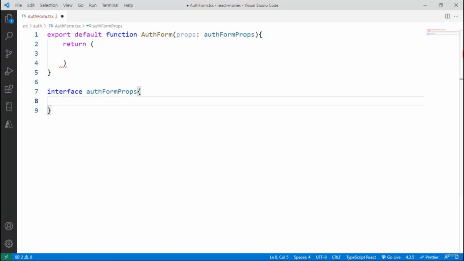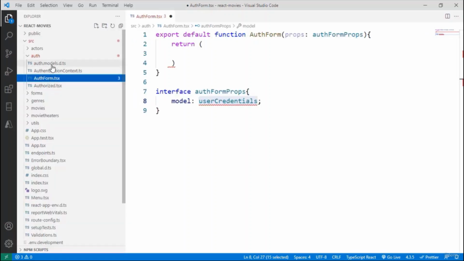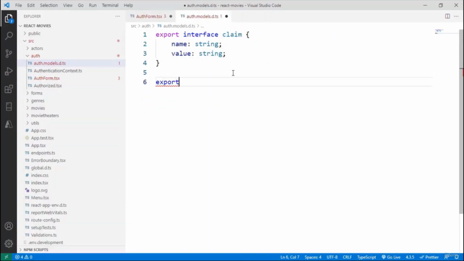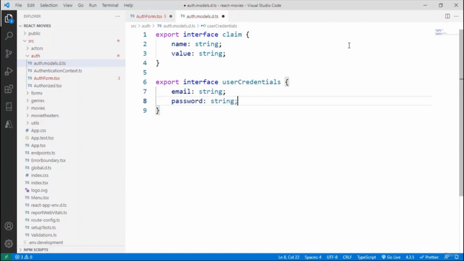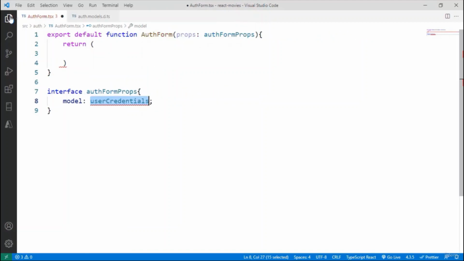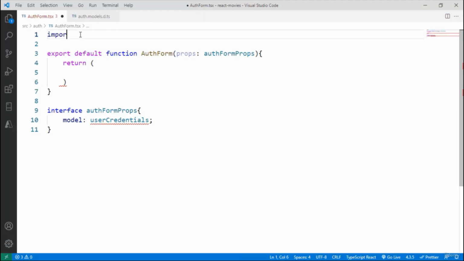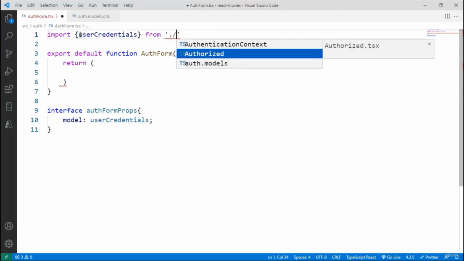This is a form just like any other form we have built in this course. So now I need a model and a data type here, which is going to be user credentials. So let me go to our models file for auth here, and let me create that interface, export interface user credentials, and we need email, a string, and password, also a string. Let me save. Let's come back here. Let me close this so we have more space. And let me import this from models.